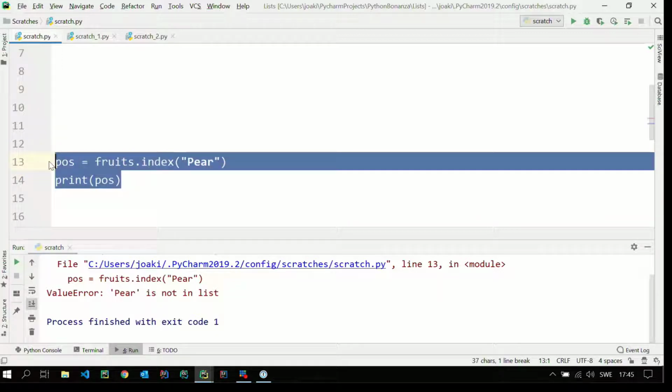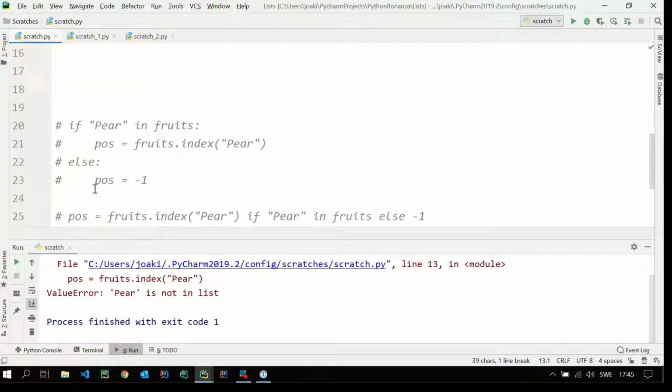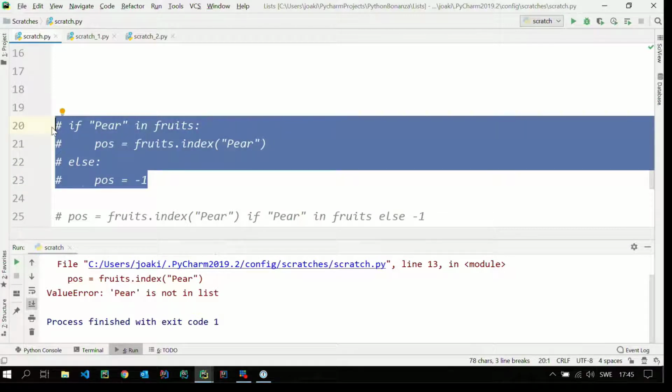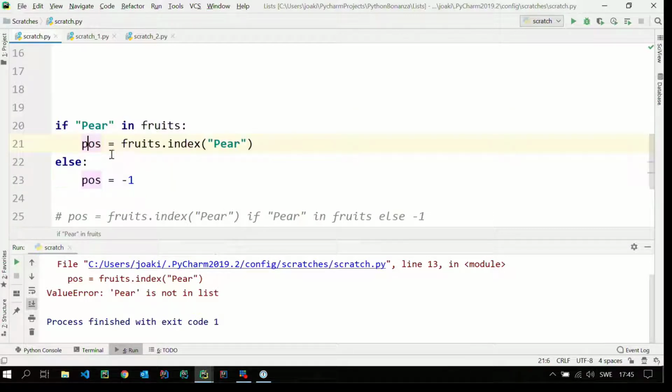So if I try to search for something that is not there, or if I don't know if it's there or not, what I should do is check to see that it is actually in the list first. So I can do it with this if statement. So it's if pear is in fruits. So if it's there, then I know it's in there somewhere. Then it's just a question of where, so I can go ahead and ask for the index for that here. So now I'm sure I will not get a value error.